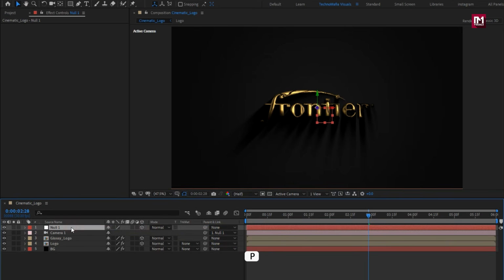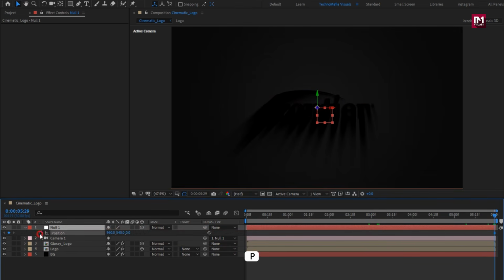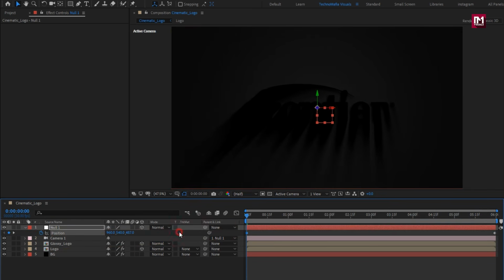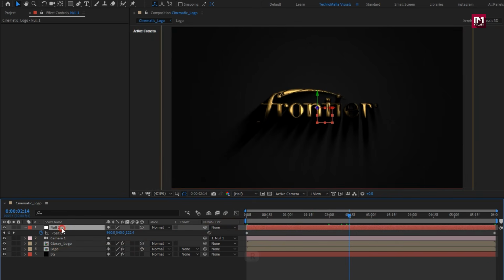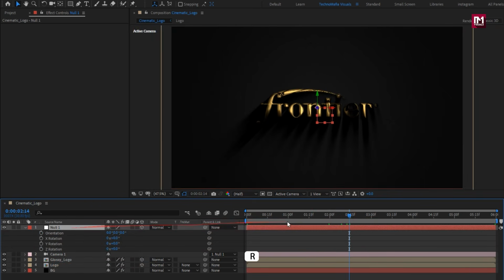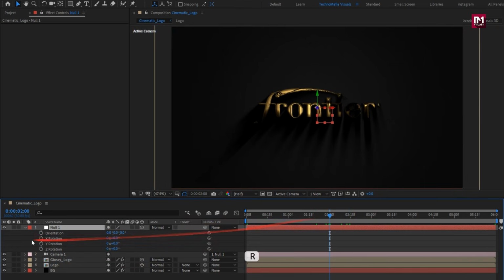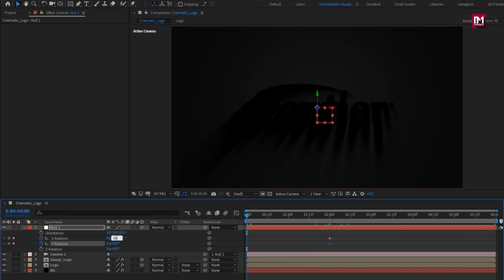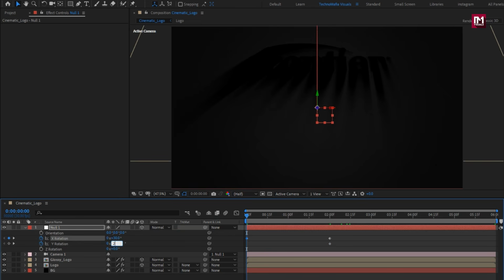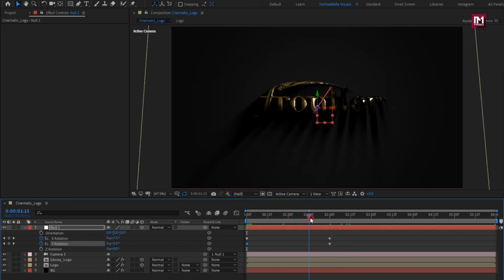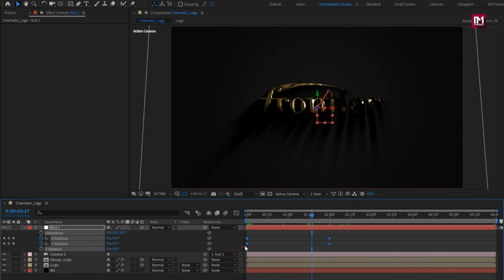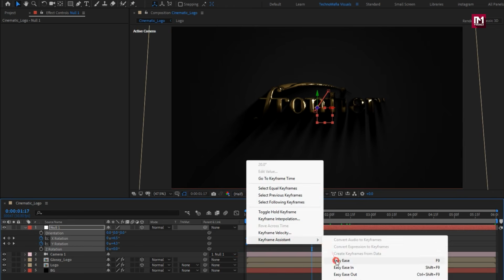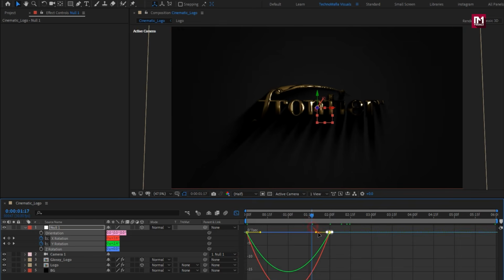Now for null, we will create start and end keyframe and adjust the position. Now let's create rotation keyframes. At 2 seconds, create keyframe for X and Y rotation. Now at start, set X and Y rotation to 30 and 20. Select keyframe. Change Keyframe Assistant to Easy Ease. Here you need to adjust the speed graph as shown.